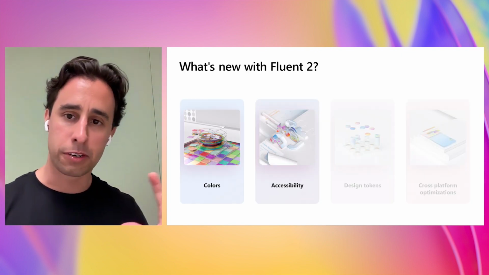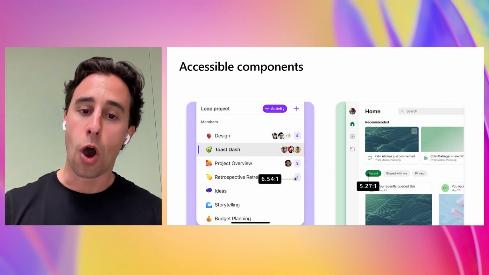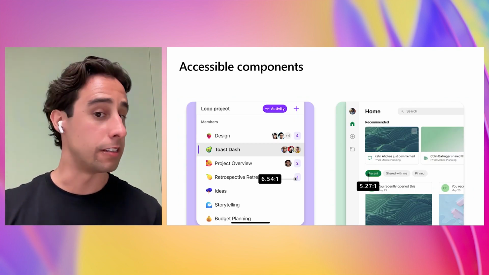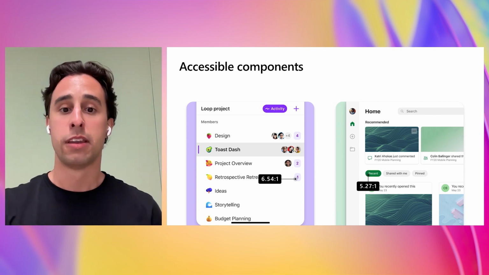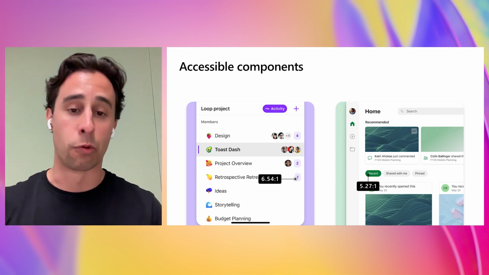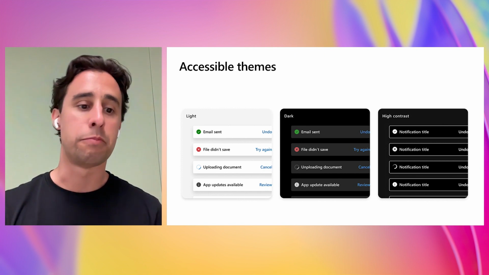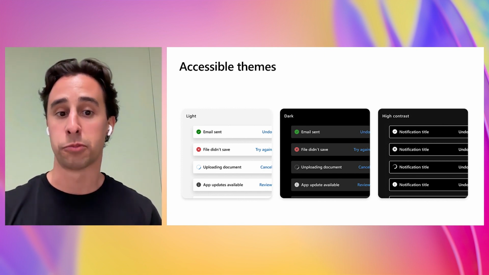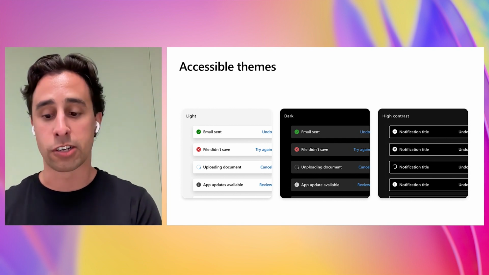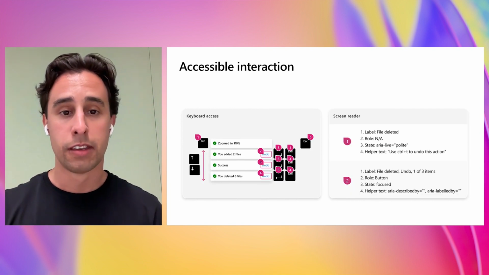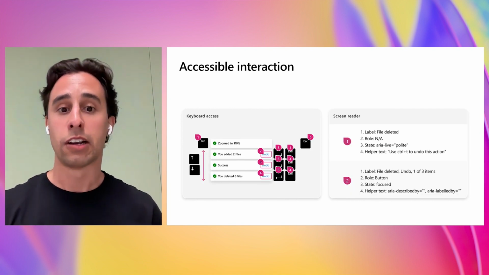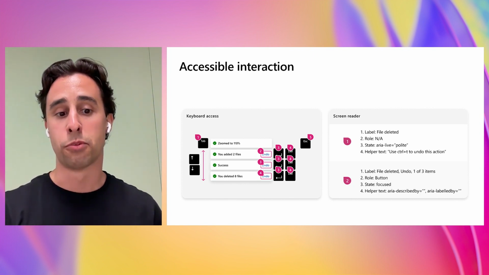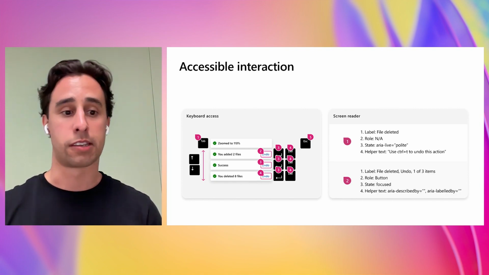Second, I want to talk a little bit about accessibility. Right out of the box, all of our components are accessible. This applies for every platform. It could be iOS, Android, or web. Besides our accessible components, we also provide accessible themes. We're accessible in light, dark, and high contrast right out of the box. Lastly, besides the colors, we also provide accessible interactions. All of our components are keyboard and screen reader accessible.